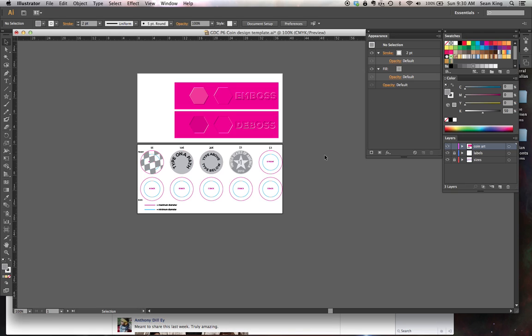I am going to show you how to do a couple of easy special effects that will make your final coin art look more realistic. You should add these special effects at the end. You should have a fully designed coin and do these things at the end to add a little extra dimension and texture.